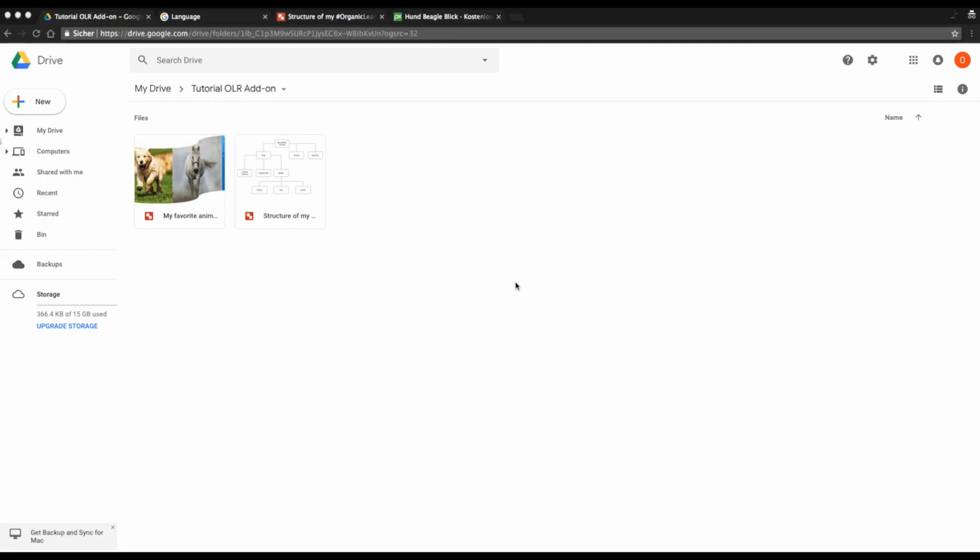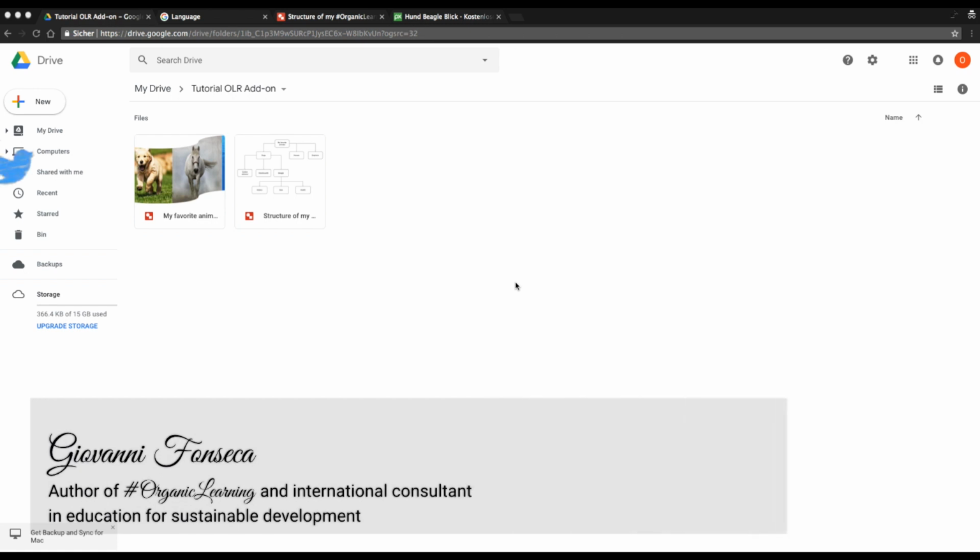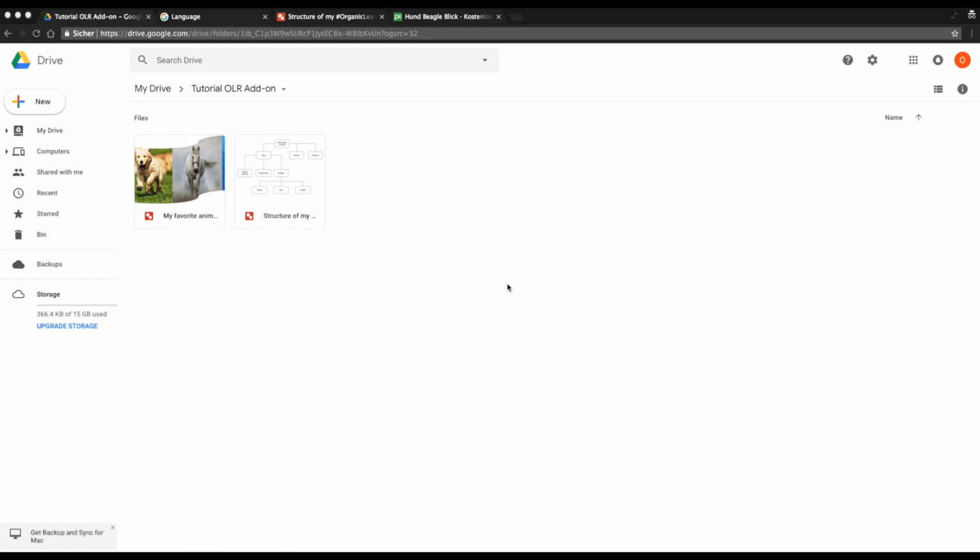So the point of the add-on is to create the structure of an organic learning resource, which is in a way an interactive mind map. If you want to know more about that, I will leave some links in the description, and you can visit us on our website to learn more about that.